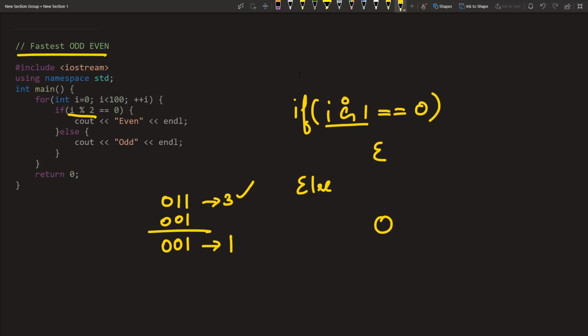Let's keep 4. So 4 is this one: 1, double 0. And similarly, 0, 0 and 1. Now if you do this AND, you will get 0, 0, 0. So this means 0. So if you get 0, 0 equal to 0, yes, it is true, then it is an even number. So if you see this, this is way cheaper.